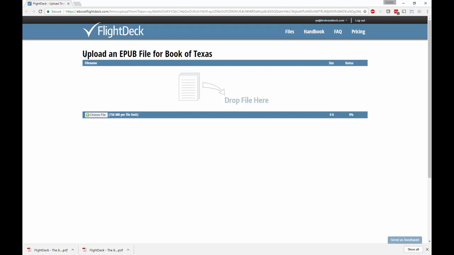You'll notice that it's asking me to upload an EPUB file for the Book of Texas. So it knows that I'm loading this file specifically for the Book of Texas, and I want to make sure that that's the one that gets uploaded. So I'm going to take that EPUB file and drop it in here, let it do its upload.